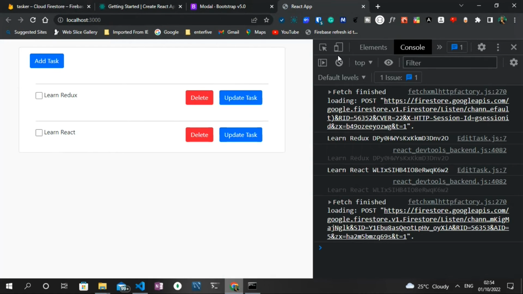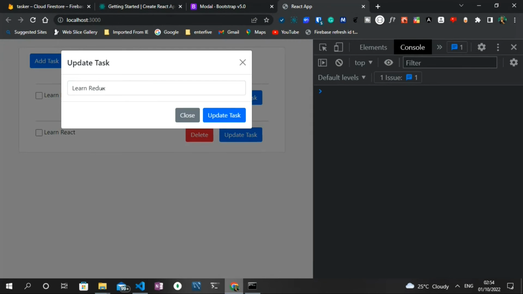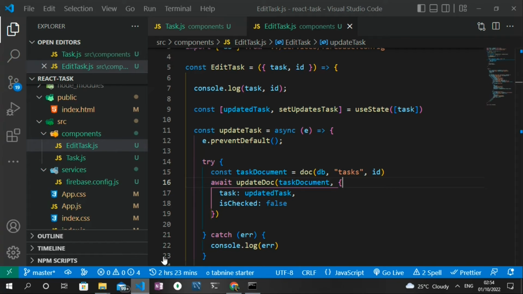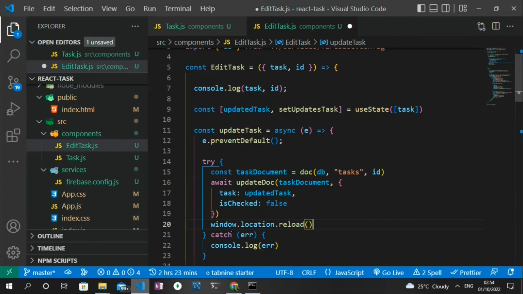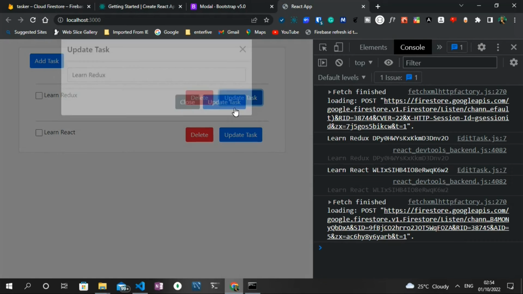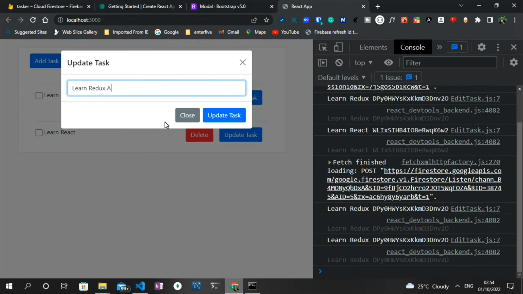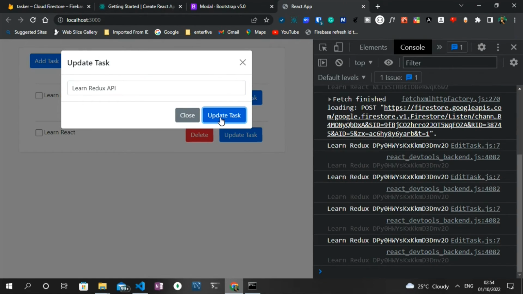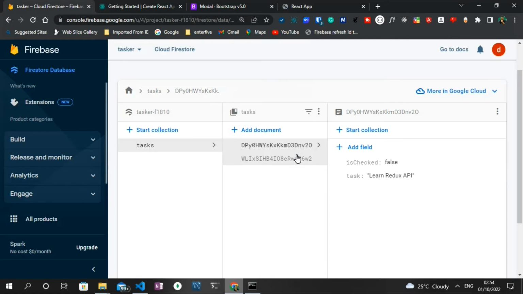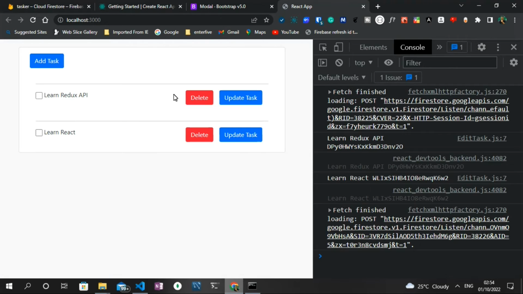So let's update learn redux to learn redux API, and then click on update task. In fact, just like we've done previously, if it's successful, I want the window.location.reload to fire off once it's saved to the database. So I'm going to refresh once more. So I click on update task. So I say learn redux API, click on update task, and let's see. As you can see, the database has now changed. It's now learn redux API, which we have right here.